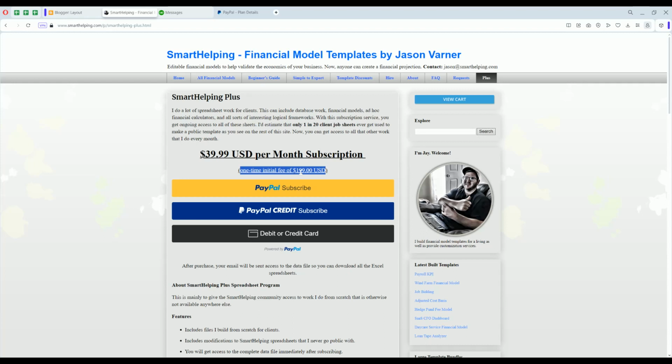So I thought, a one-time setup fee of 199, because you're initially going to get, as this thing grows over time, a lot of spreadsheets up front, and then every month I'll be adding three, four, five spreadsheets to it, just depending on how busy I am with client work every month. So you're paying $40 for the ongoing new templates, and you're doing a one-time fee of 199. You can obviously cancel at any time, and this is all done through PayPal subscribe. You can also use a debit or credit card.